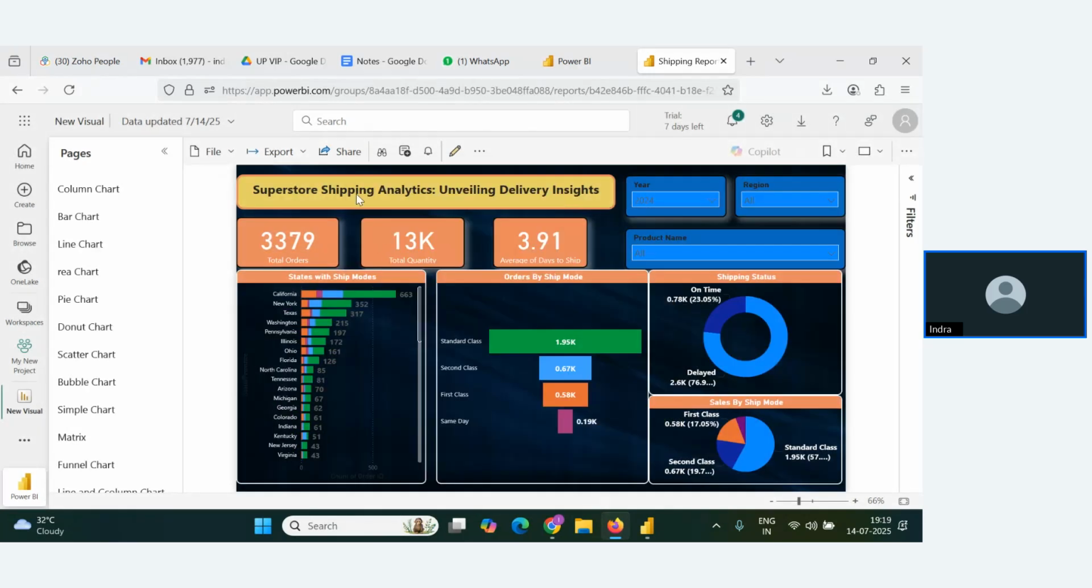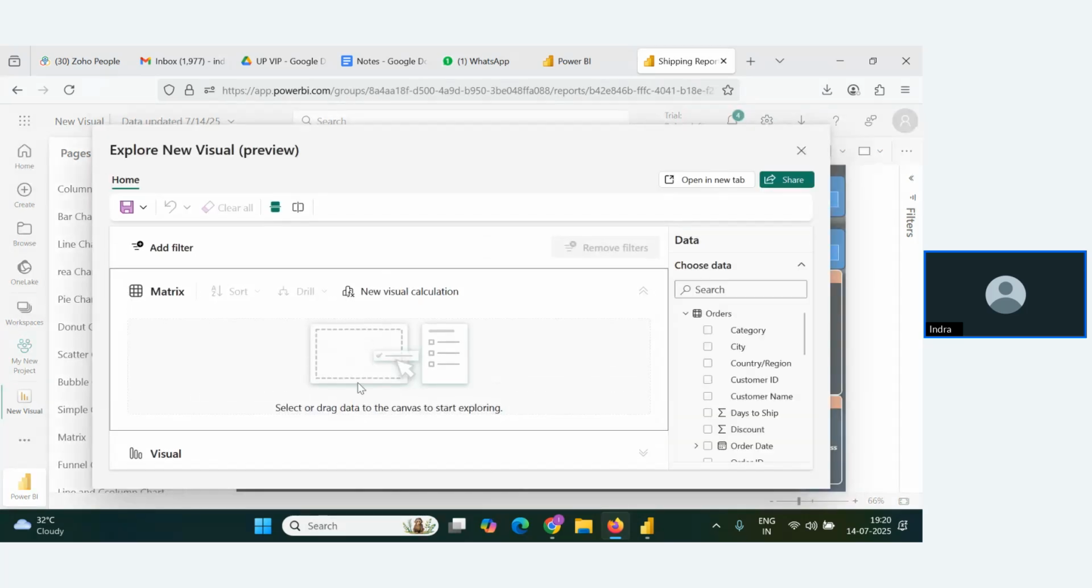All right, then this is the explore button. If you want to explore some more new visuals, you can do it here. You can explore that.